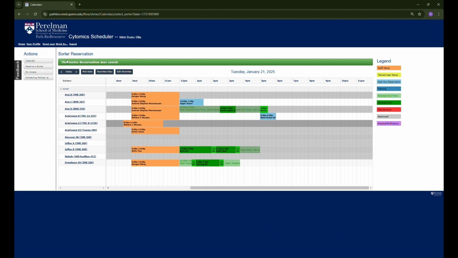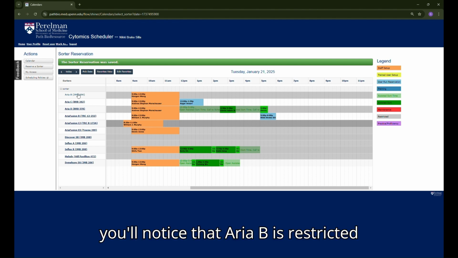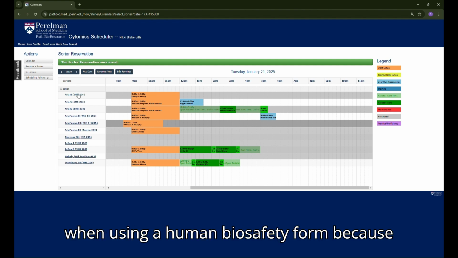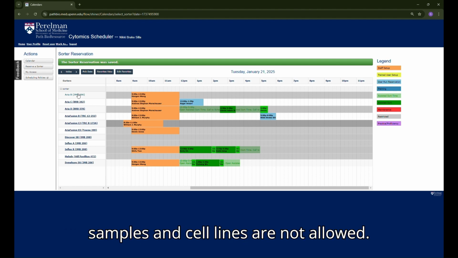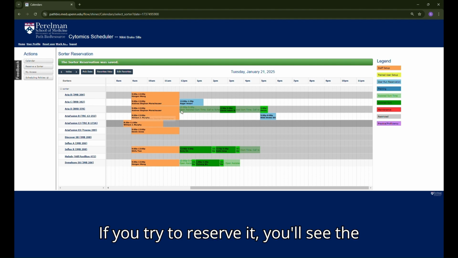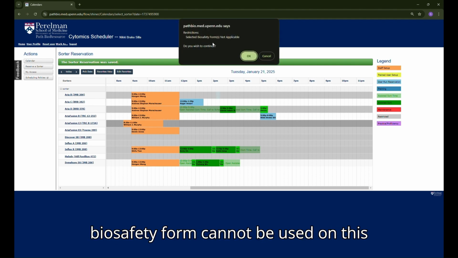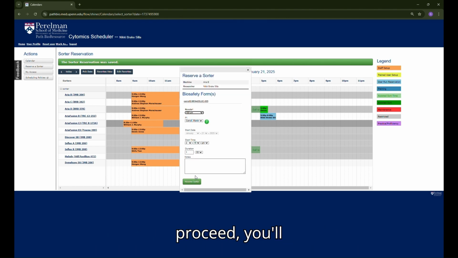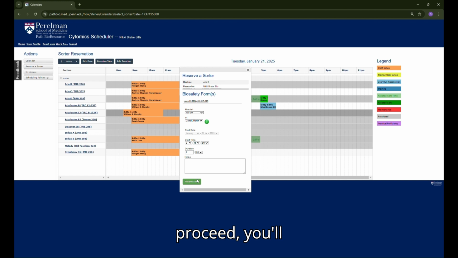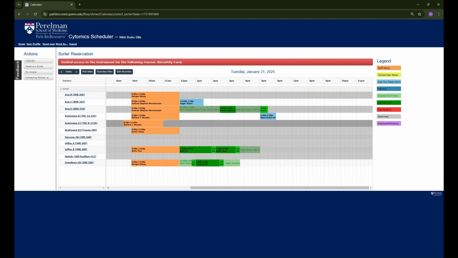For the final restriction we'll cover, you'll notice that ARIA B is restricted when using a human biosafety form because it's not in a biosafety hood and human samples and cell lines are not allowed. If you try to reserve it, you'll see the warning message indicating that this biosafety form cannot be used on this instrument, and if you were to try to proceed, you'll be denied due to the biosafety form's safety level requirements.